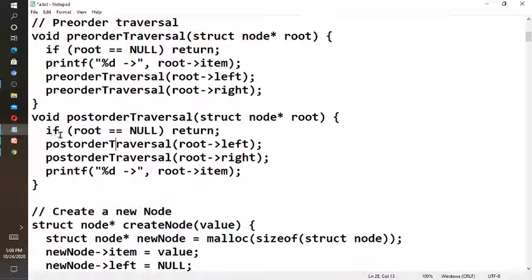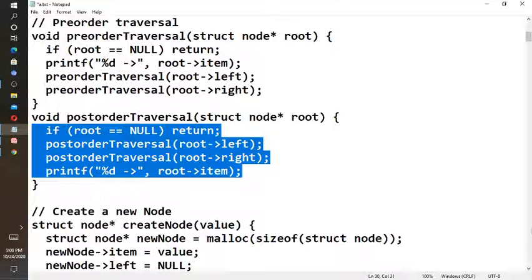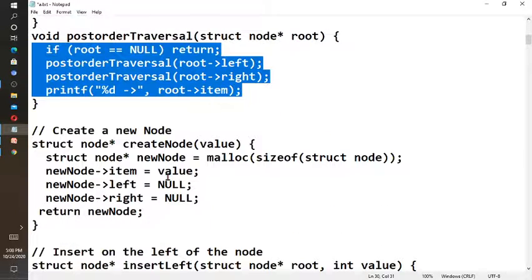Then void postorder: if root is null, return. In postorder traversal, what happens? Root's left, then root's right. Whatever the information is, it goes and prints. When I give %d, it goes and prints the information, and at last root item.